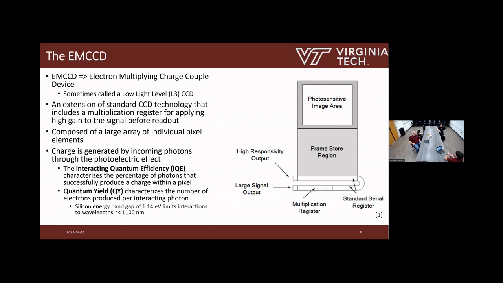Throughout this presentation, I'll be going over some key parameters of EMCCDs. That will help us understand what we're looking at in the simulator later. The first one is interacting quantum efficiency, and this characterizes how many of the incident photons actually interact with a pixel to create charge. Then we have another parameter that's important here, which is quantum yield. This characterizes the number of electrons produced per interacting photon.